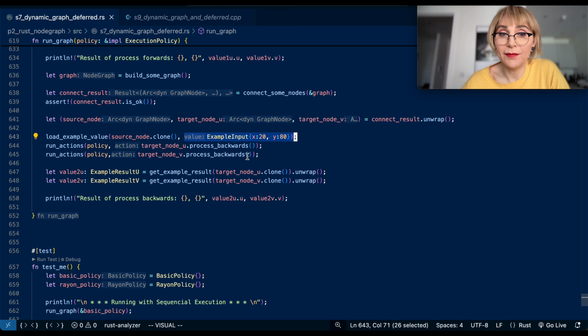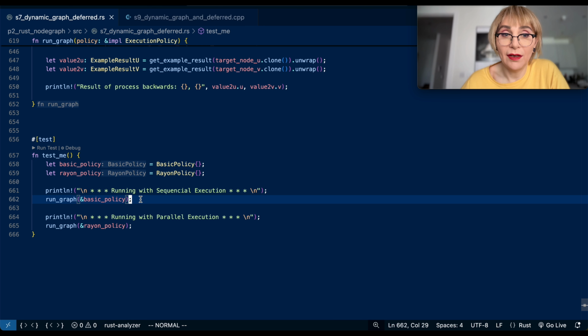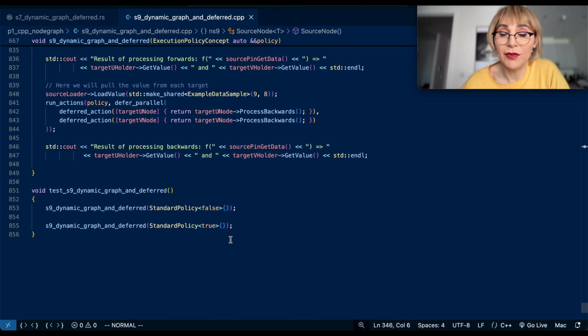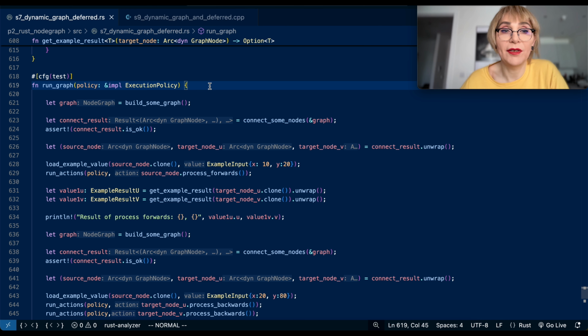Let's see how it works. So this is our example function. We create two policies, basic policy and Rayon policy. And then we have a helper function runGraph, which takes the policy. We run it for basic policy and Rayon policy. We do the same in C++ code. We call our helper function with standard policy false and standard policy true. Our helper function in C++ takes a policy of a type implementing the execution policy concept. Our Rust helper function takes a policy which is implementing the execution policy trait.